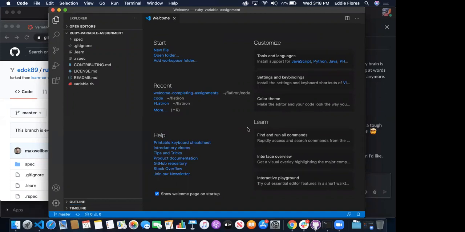All right, and you'll notice we have your lab folder open with all of the files. There's your test folder. There's your actual lab assignment file. You can go ahead and click on that.